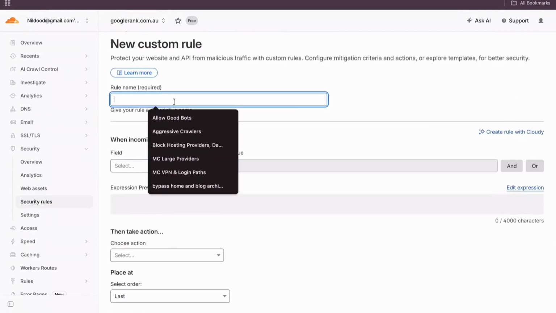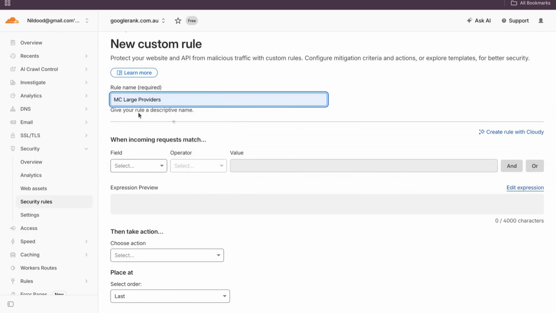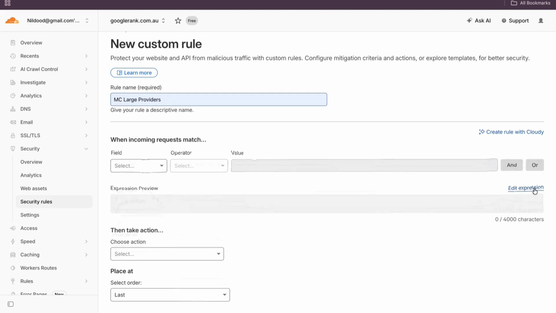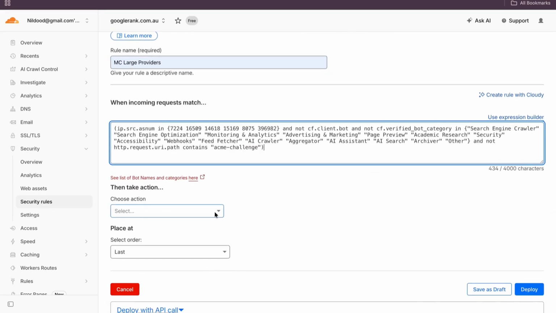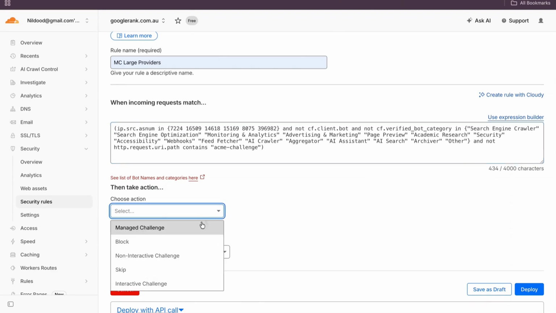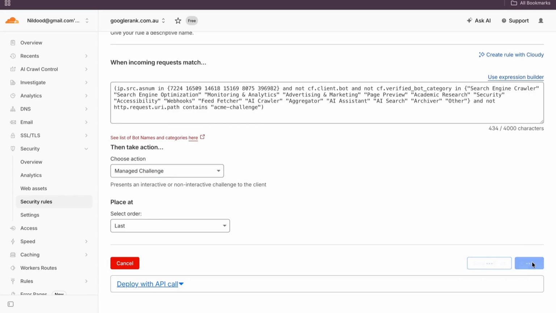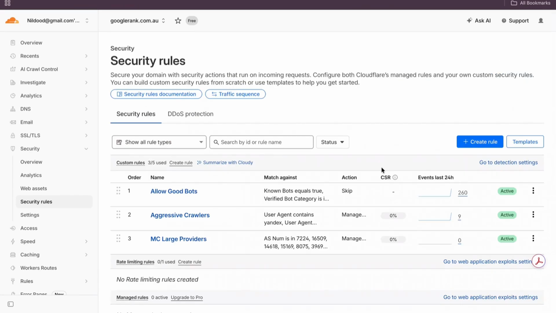I'm going to name this rule MC Large Providers because we'll be using a managed challenge here as well. If a legitimate visitor happens to be using a VPS from one of these providers, they can simply complete the challenge and continue browsing the site. I'm going to leave the action as Managed Challenge and deploy the rule. Keep the rule order exactly as shown because order matters. The Allow Good Bots rule should always stay at the top. Next, we'll create another custom rule.